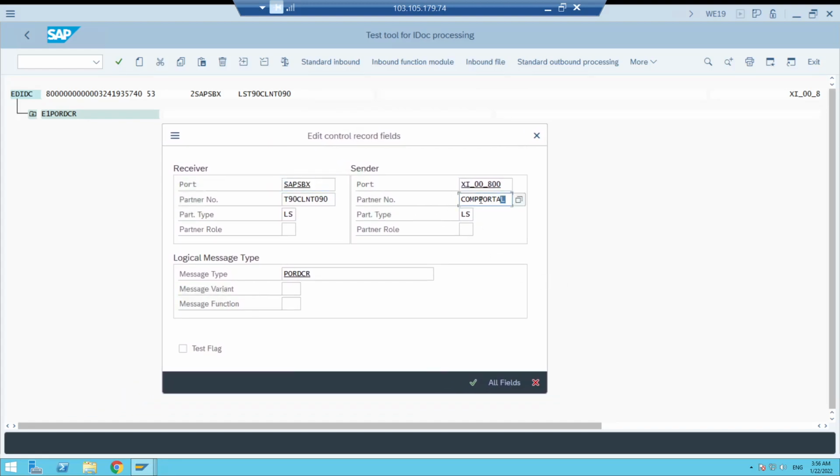Now this is the partner. This guy will send the IDOC to us. This is the logical system type and its name, which we have already maintained in the partner profile. So this is the partner, and the receiver is our SAP system. In an inbound IDOC, the SAP system will be our receiver, and the message type used is PORDCR. So the control segment is filled with sender and receiver.